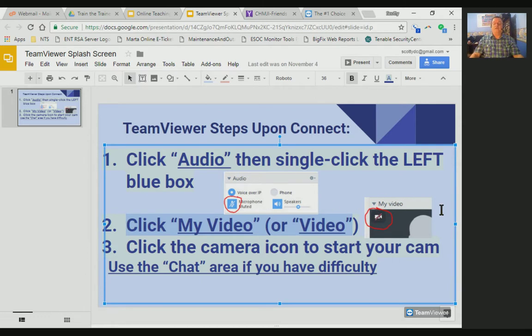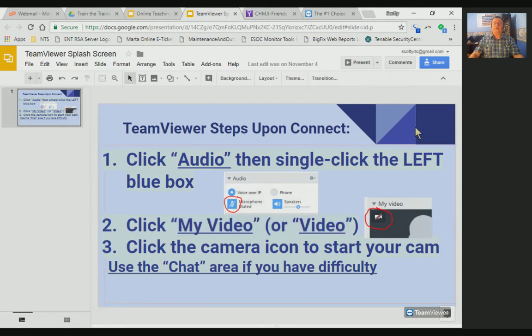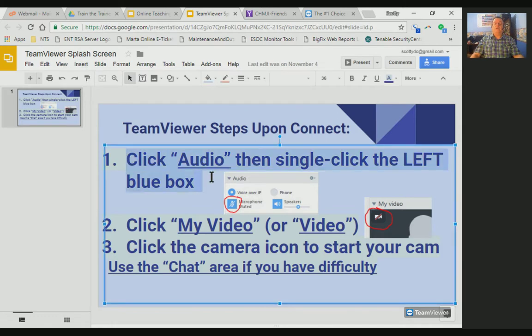So when you connect with TeamViewer, and this is something to keep in mind if you are planning on being an instructor, you're going to have to teach your students, number one, how to turn on their audio. Number two, if you require it as part of your instruction, how to turn on their video. And this is how you do it. Click audio, then single click the left blue box, then click video, and single click the little camera up in the upper left-hand corner above the silhouette with your name.